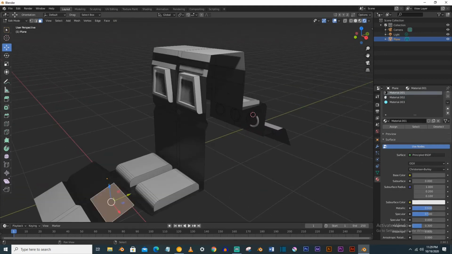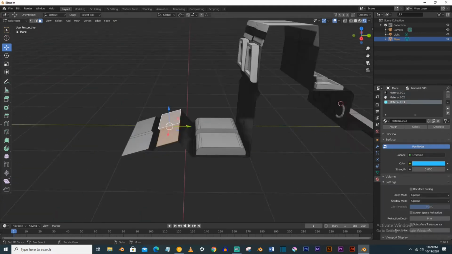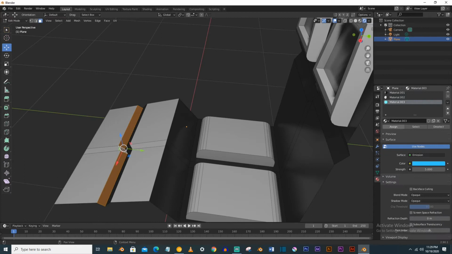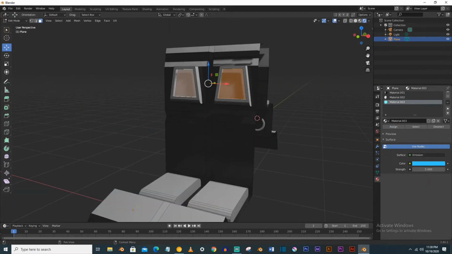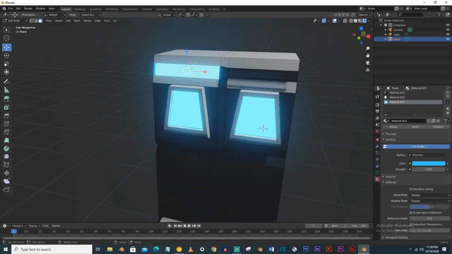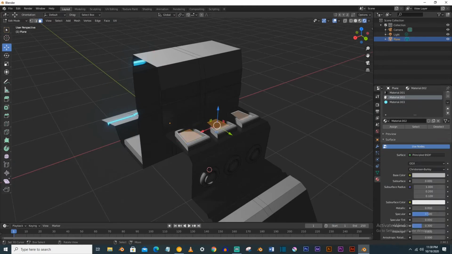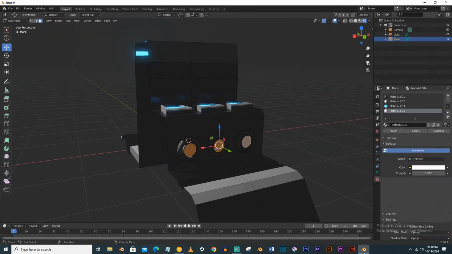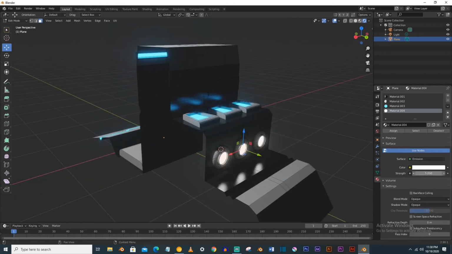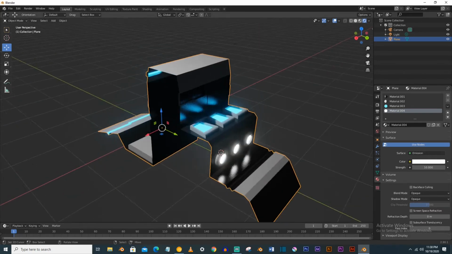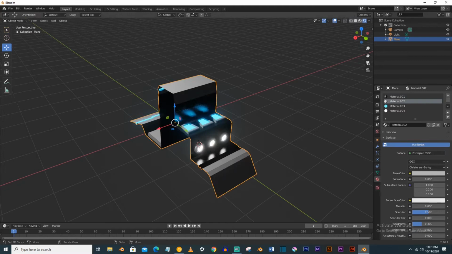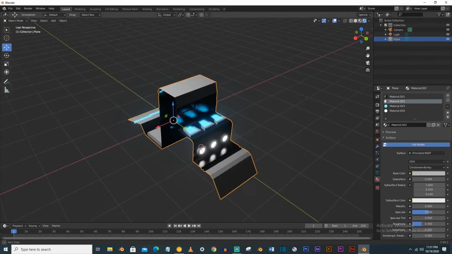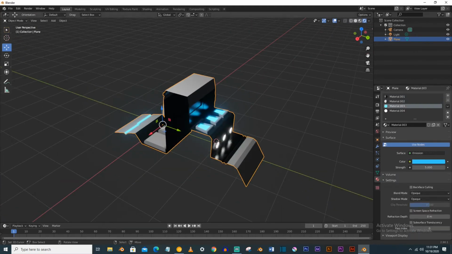And now assign the emission shader also to some of its parts like this, so it will glow. And also you can give it another emission shader like white color. It is up to you which you want. Now this is it. Now you have to apply the mirror modifier on it.